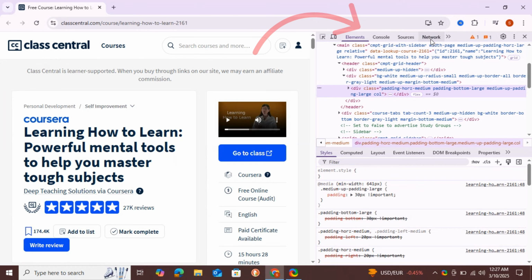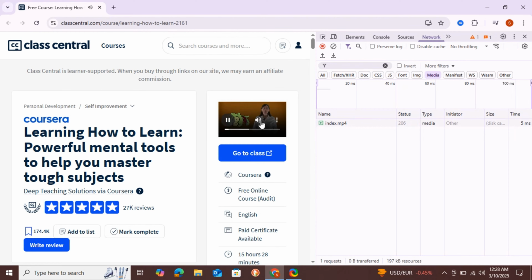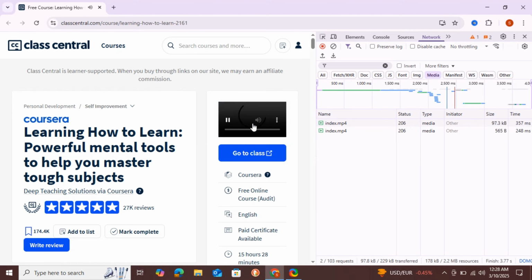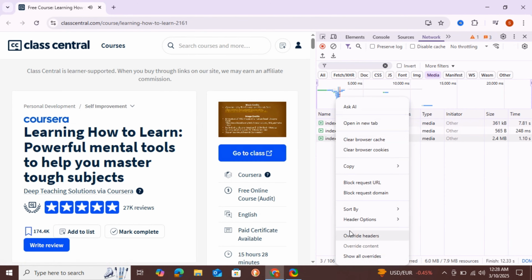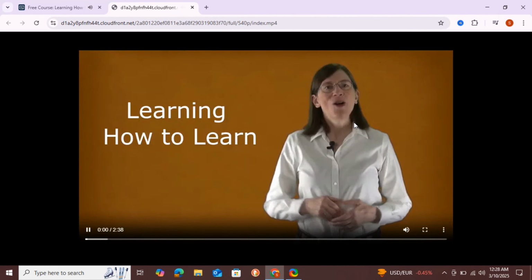Now, go to the Network tab and locate the Media section. Click on it. After that, play the video. If you don't see any files loading, just refresh the page and replay the video. Now, you should see the files loading. Once all the files have finished loading, right-click on the last file and select Open in New tab.